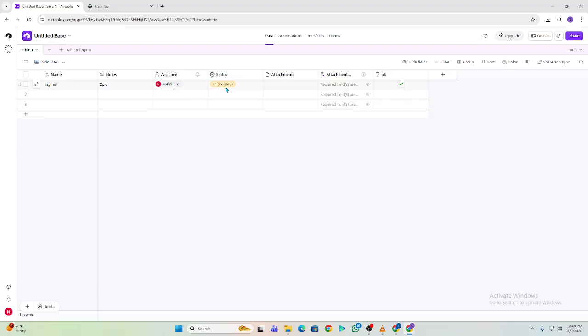Simple structure, clear fields, and smart views. Once this is set up, managing projects becomes much easier and a lot less stressful.